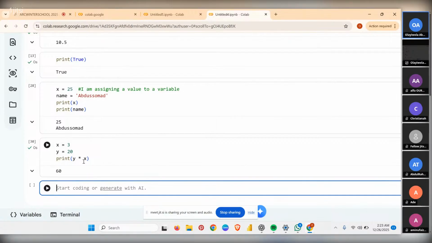So now let's learn how we can use strings in the print statement. Now, we used integers: x represents an integer, which is 3, and y also represents an integer, which is 20. So now let's use a string. For example, name is Abdussomad. This is an example of a string.